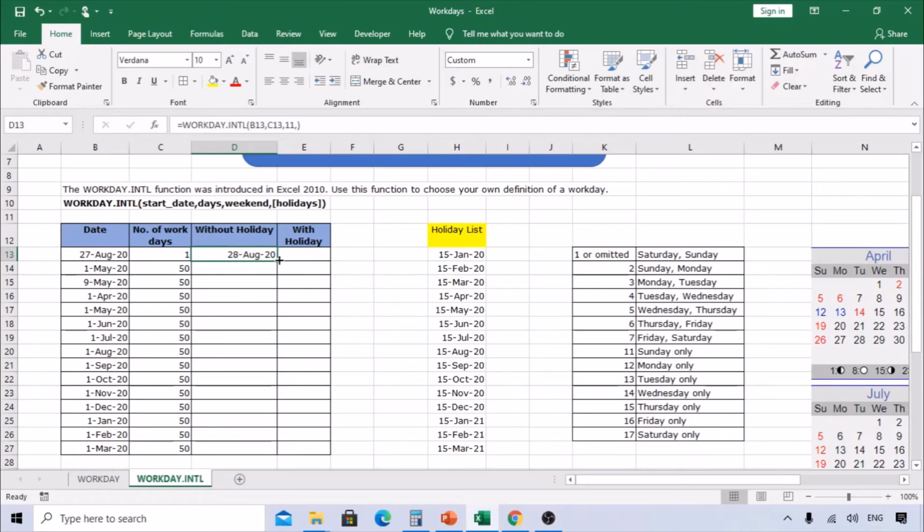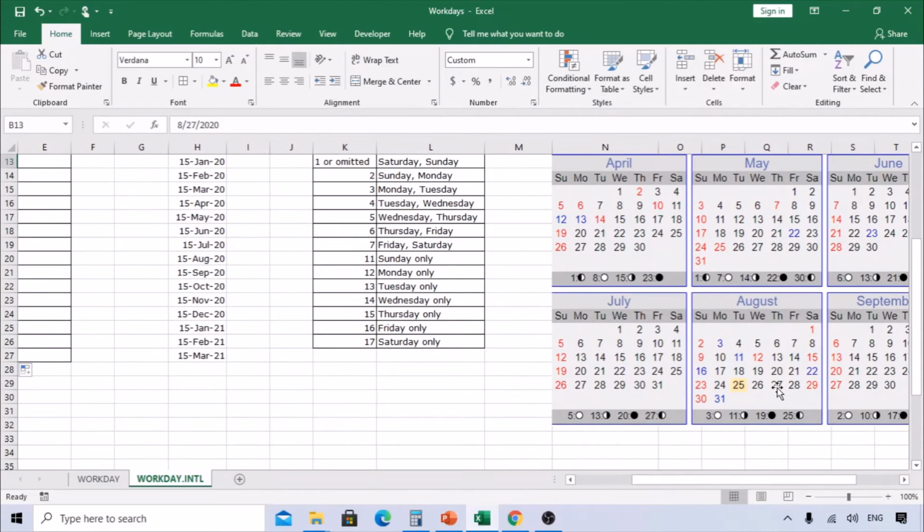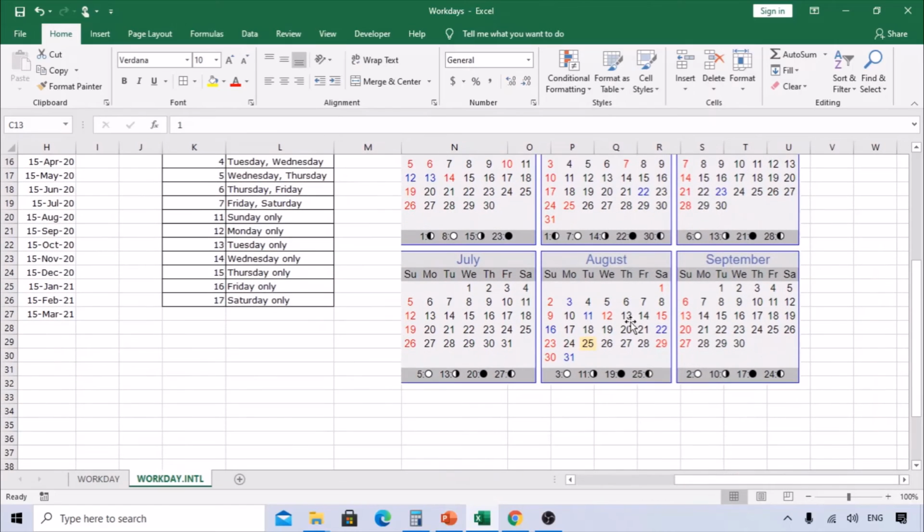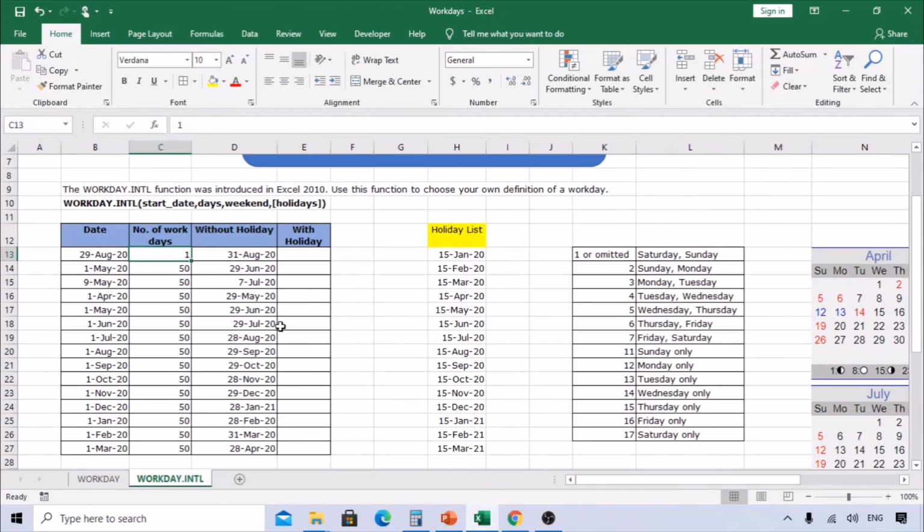Now copy down. As you know, the 27th of August is a Thursday. Let's change it to Friday's 29th, which is Saturday, right? So August 29th is Saturday, and we have only Sunday as the holiday. So obviously the workday to complete is the 31st. It is now taking the 31st, which is nothing but the day when you need to complete the project.